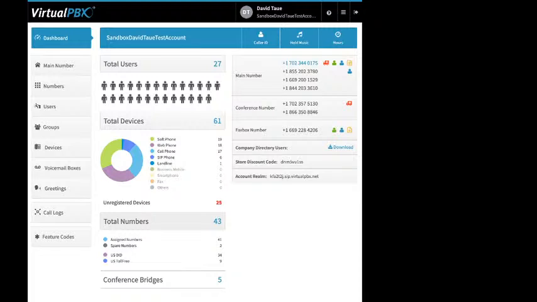Total numbers, these are your phone numbers on the account, 43 in this case, which is quite a bit. And these are phone numbers your customers call in to reach you, to reach your system. Assigned numbers and spare numbers. So an assigned number is a number you're using. It could be one of these main numbers, the conference number. It could be a number that's going directly to a user or to a ring group, etc. A spare number means you're not actually using it right now, but you're keeping it on your account for future use, or you had been using it for a promotion. That promotion's over, and you just don't want any calls on that number anymore.